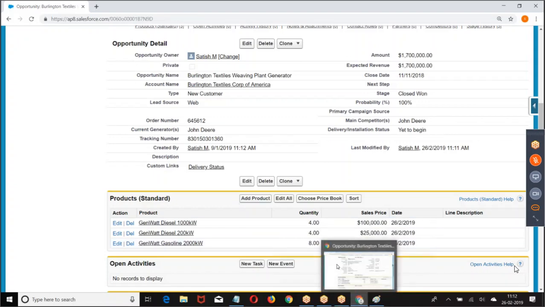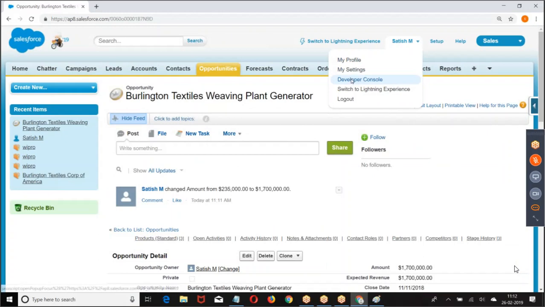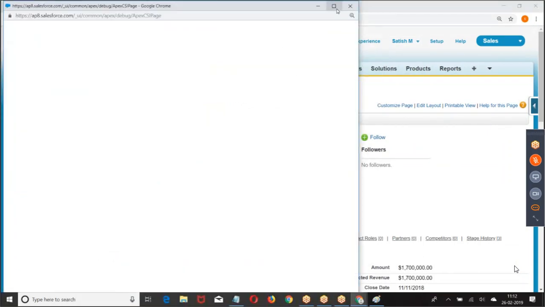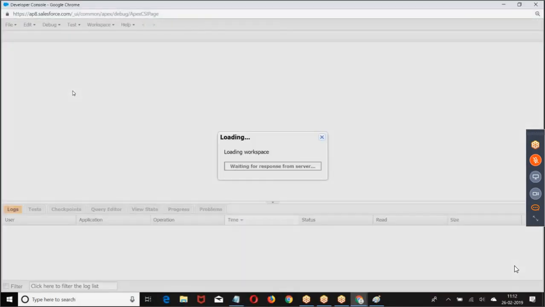So internally, what is it as an object? It is also a standard object. Opportunity line item is also a standard object. Let me show you this.